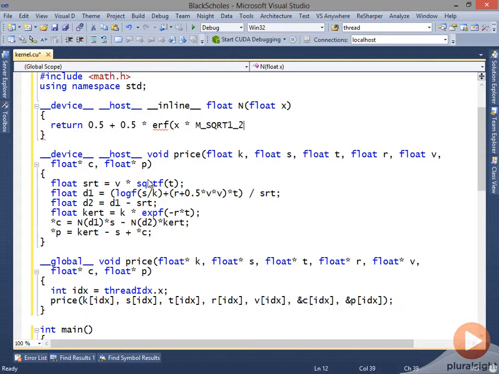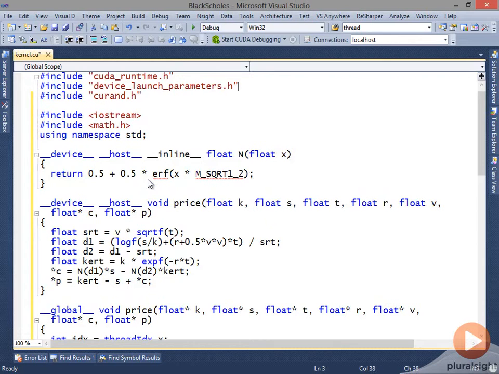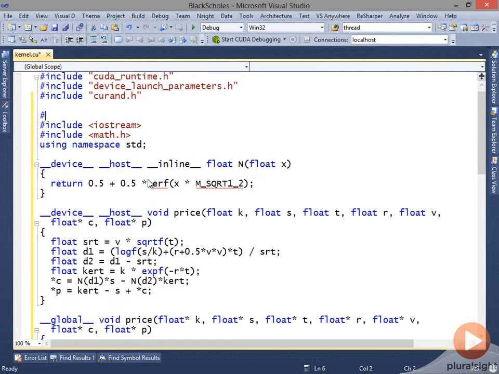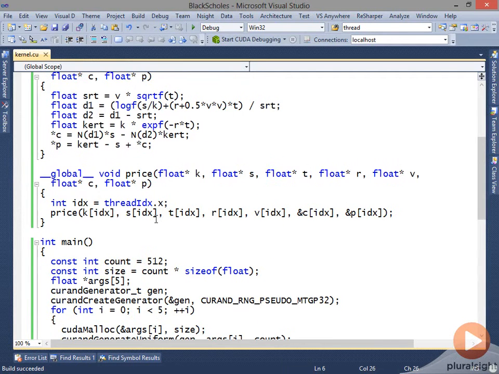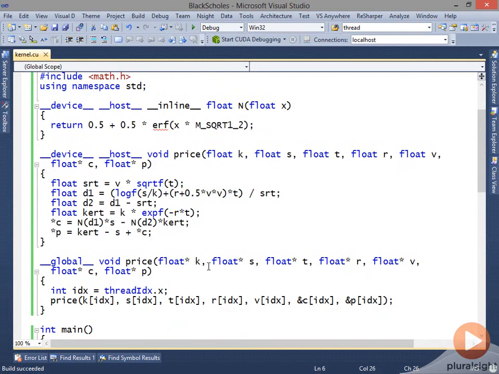M_SQRT1_2, and I think this actually needs a definition here. So define _USE_MATH_DEFINES. Yes, this way this should work. So let's try compiling this. And I'm not actually going to go into the details of running this and showing output, because I think we can all assume that this can be executed and verified to be running correctly. I just wanted to demo here the fact that you can have these function calls out of the kernel, and that you actually get to reuse some of the really cool math functions that CUDA gives you.